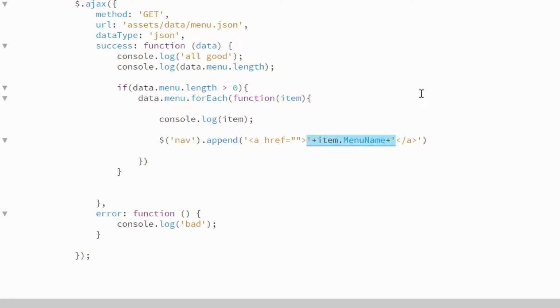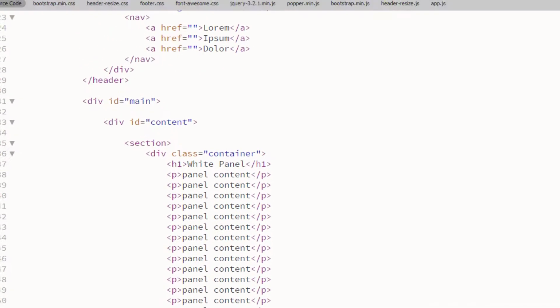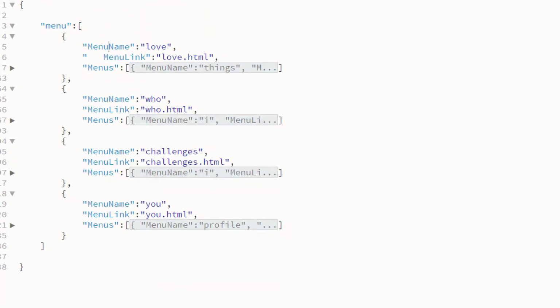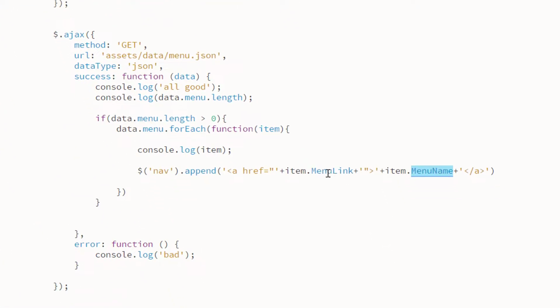While we're at it, we can just copy what we put there, and in our href, we can put menu link. The reason that we can do this is because it will actually call from the JSON: menu name, menu link, as we just saw.